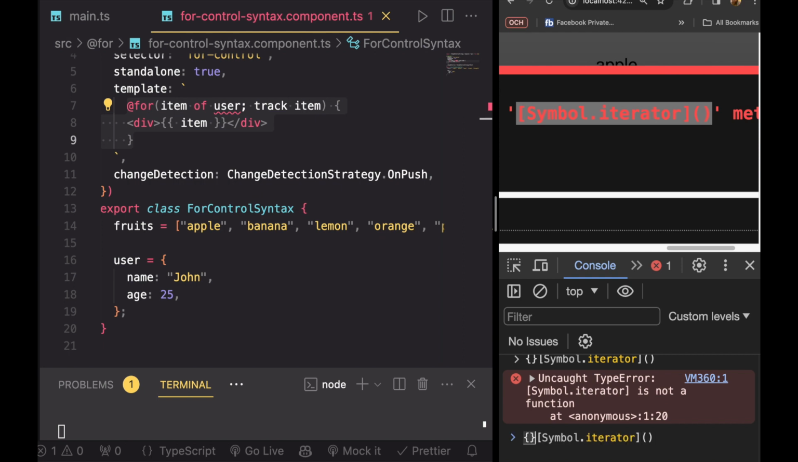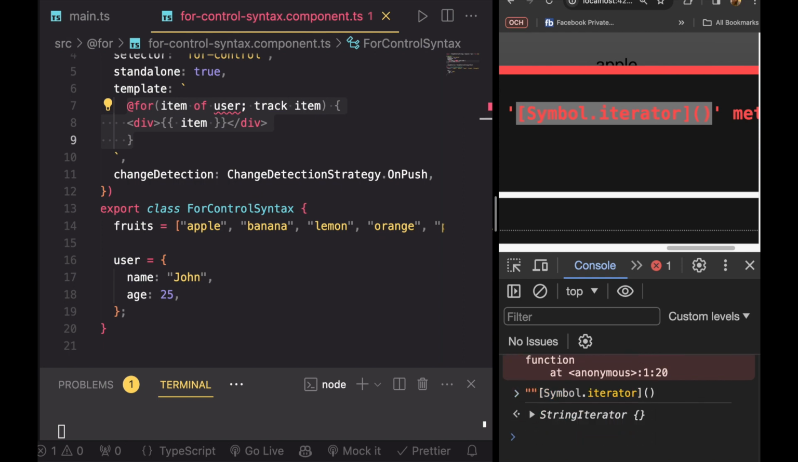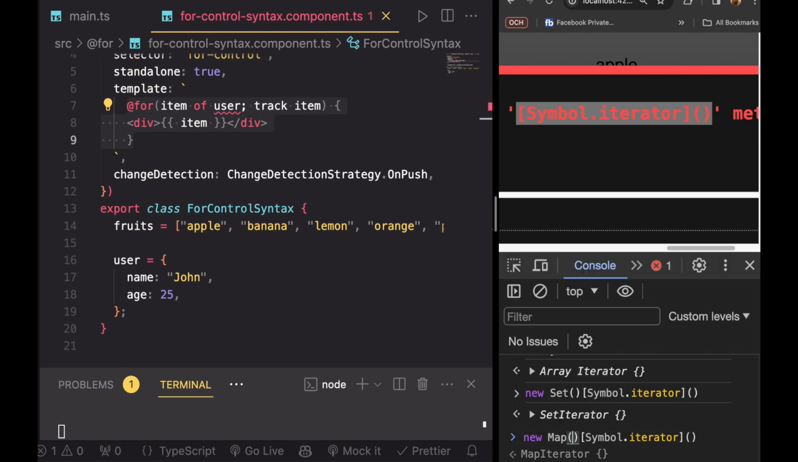So now let's try for a string. You see it returns a string iterator, showing that yes, strings are iterable. Now let's try for array. So you see it returns array iterator. So an array is an iterable. Now let's try for set. So you see sets are iterable. Then for map, you see maps are iterable.